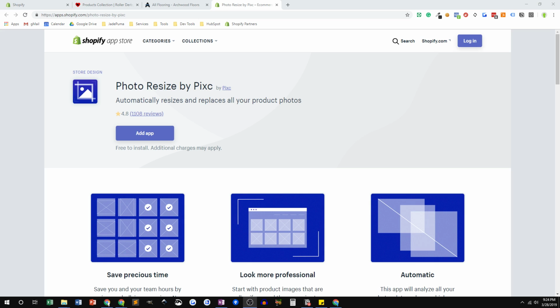In this video, I'm going to talk about an app that I add to most of my client stores. The app is called Photo Resize by PixC. Here you can see its listing on the Shopify App Store. It's got over 1,100 reviews at a 4.8 rating, so it's well used and highly rated. And what this app does is one thing, but it does it really well.